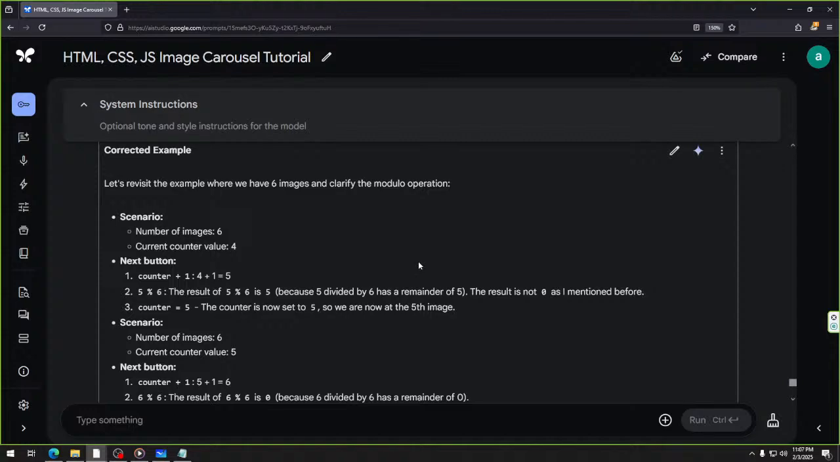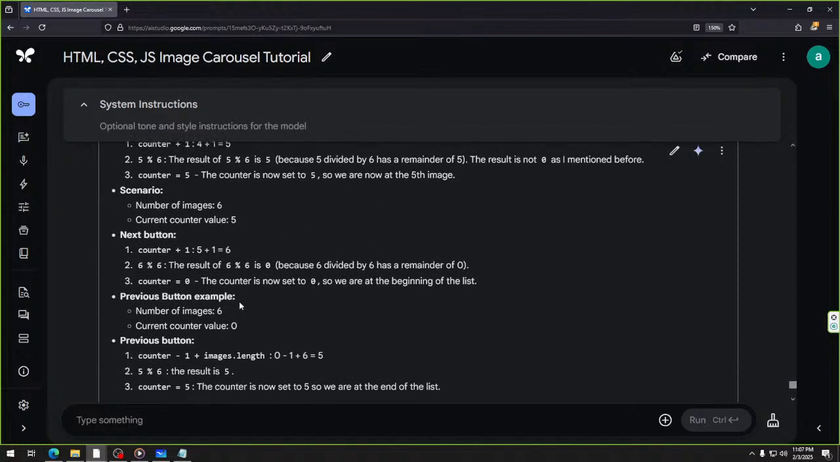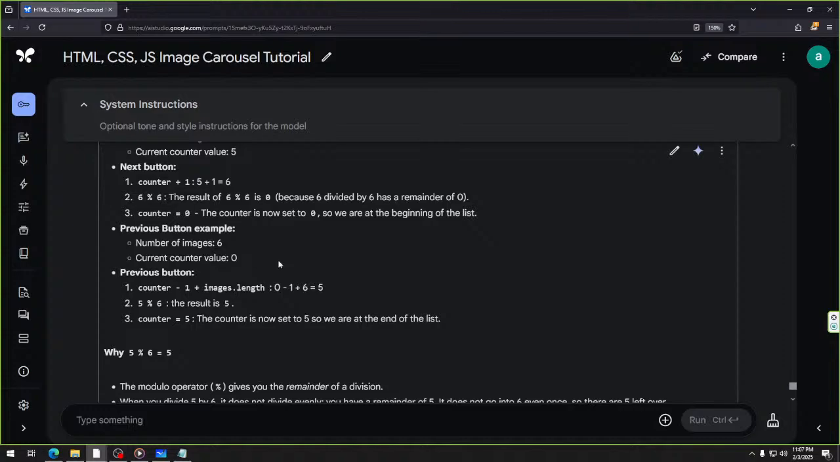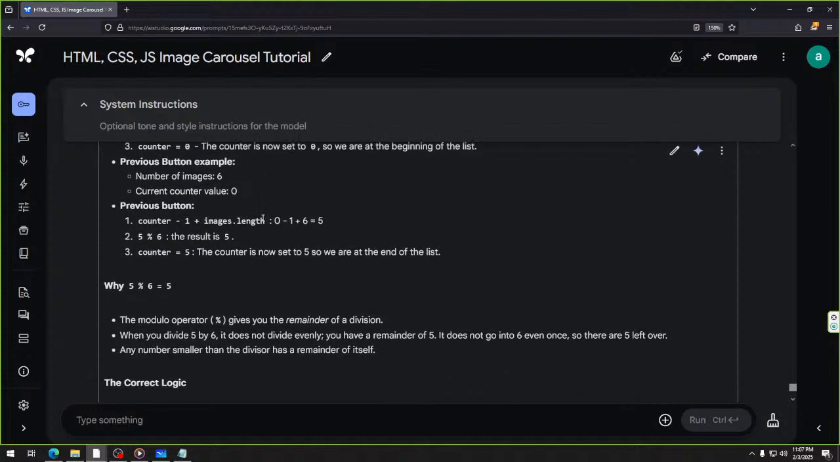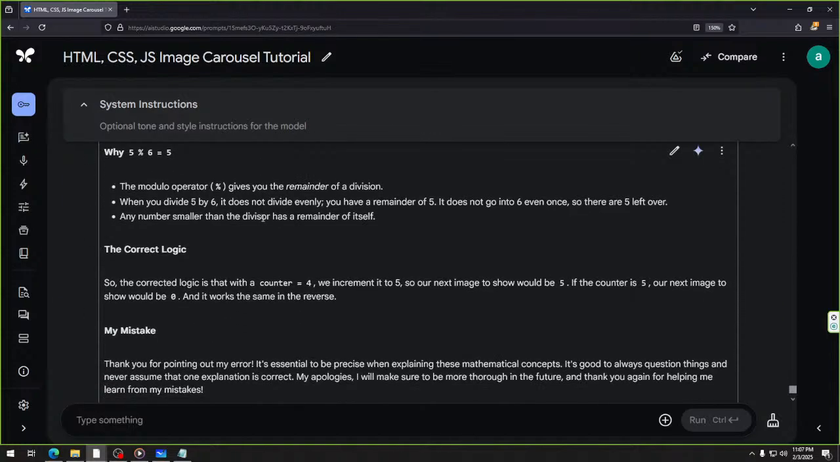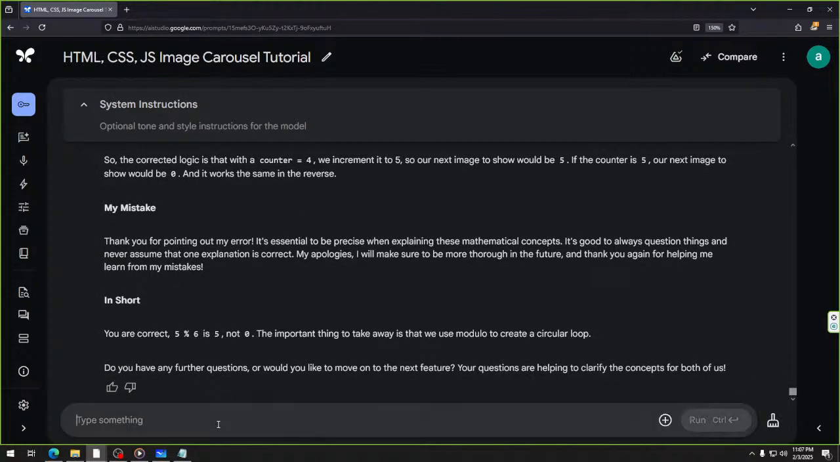Okay. It should have a deep dive. Okay, current counter is 0. Okay, yeah. Let's assume we are at counter 3 and I want to go back 1.